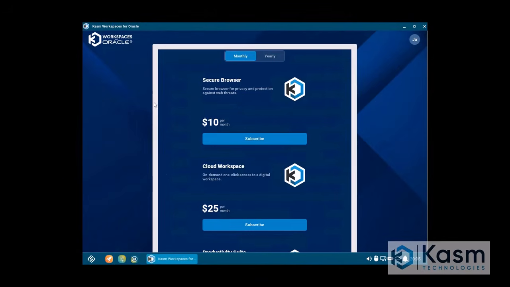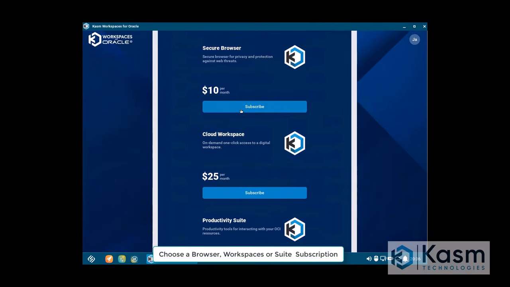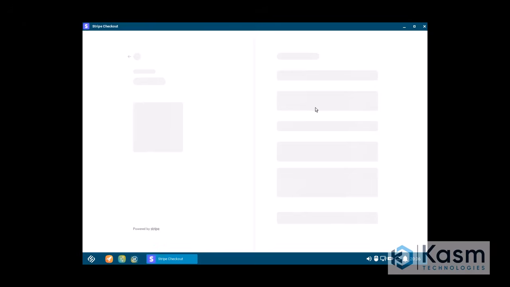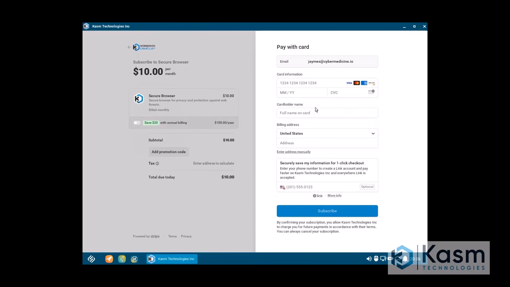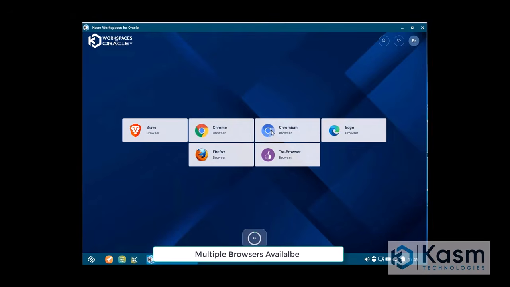In an effort to provide on-demand as well as full enterprise capabilities, Kasm has built a self-service, user-initiated subscription model. The user can select the Kasm feature they need. In this case, we are selecting the Secure Browser option. This will give the user access to a secure enterprise browser container hosted in Oracle Cloud on an as-needed basis.